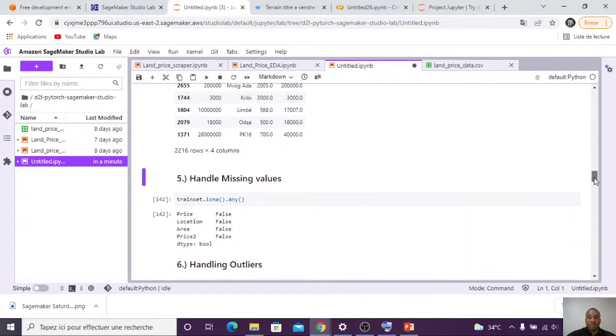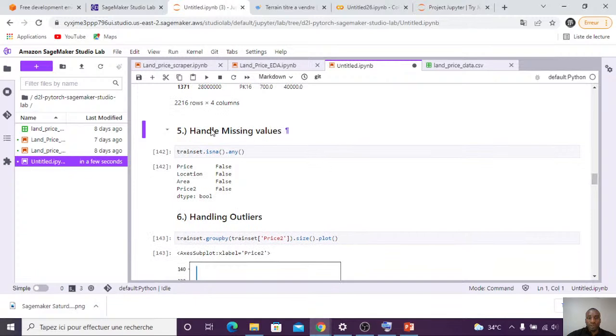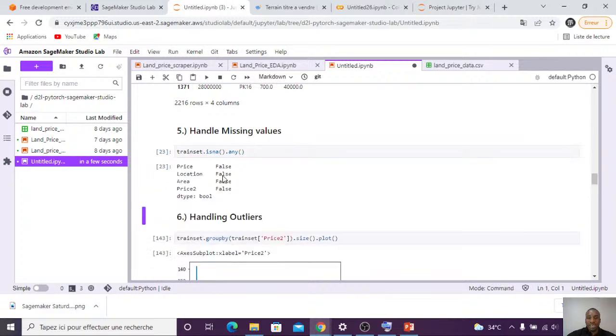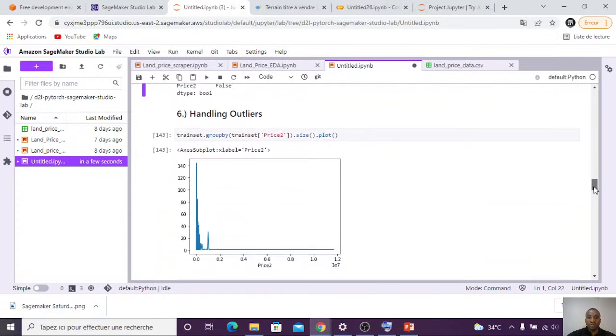Now let us move on then. We want to go to handling missing values. So we run this code which tells us if there are missing values. Again, we knew already that there will be no missing values. So this is also so you keep the flow and you know that these are the procedures that we follow. Today we don't have missing values. That's good news. So let's move on then.